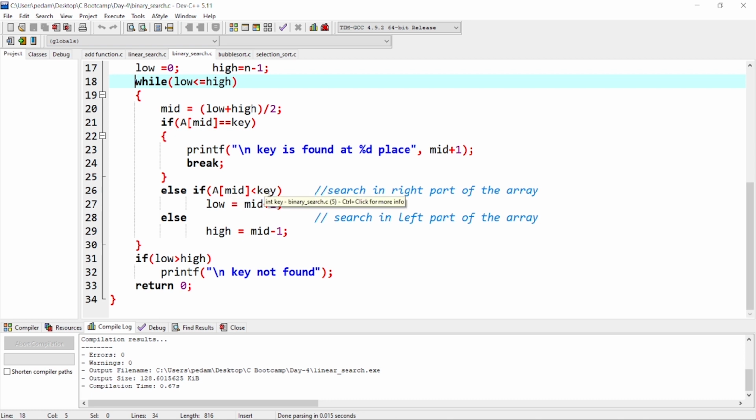If mid is less than key, then low equals mid plus 1. Then it will search in the right part of the array. Now if this condition is also not satisfied, then it will come to this part. In the next part, it should search in the left part of the array, so high equals mid minus 1. That means the left part, from the first element, will be searched.